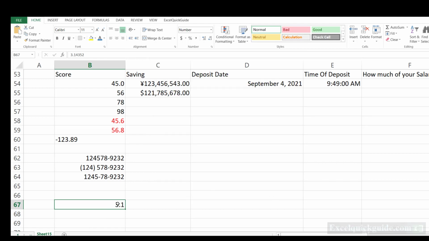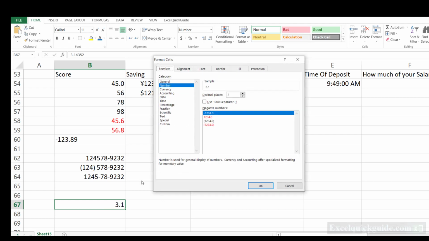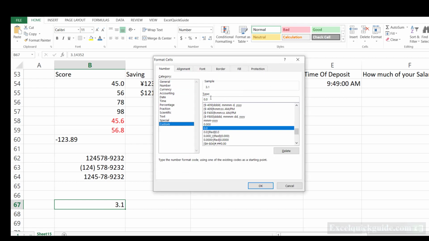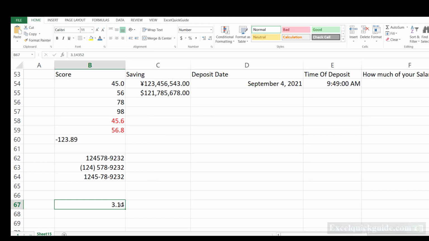Now, in this case, if I were to click OK, just see what happens to this number. It becomes 3.1. So, in this particular format, we have just allotted one place before the decimal and one place after the decimal. Now, if I were to increase it, say 2 places after the decimal, and click OK, the same number gets changed as 3.14. So that is how the formatting works.